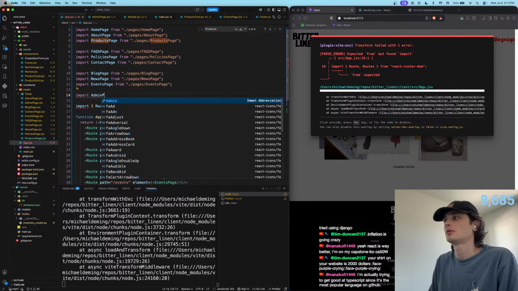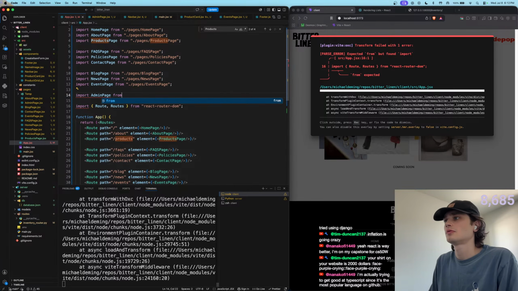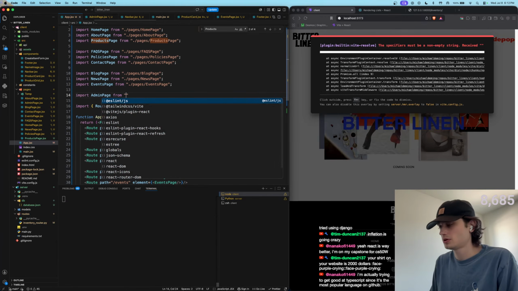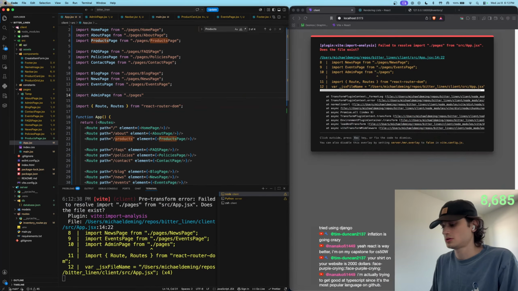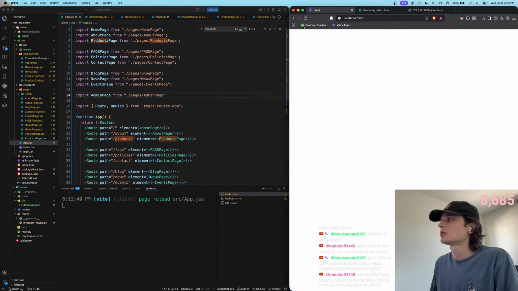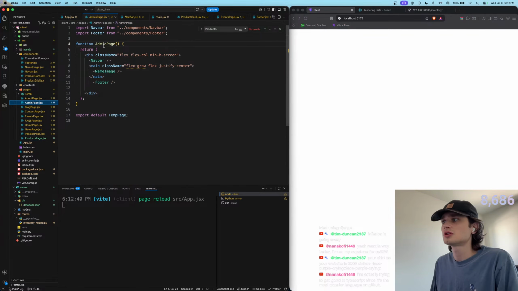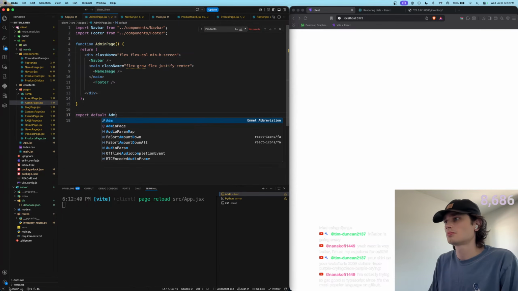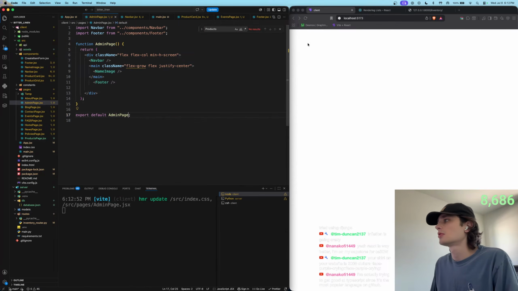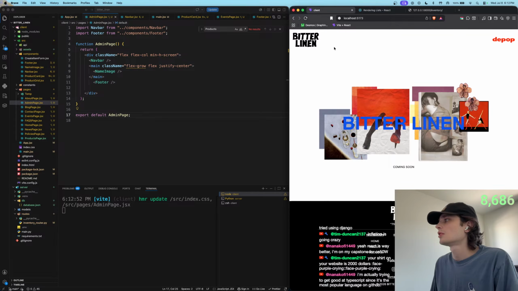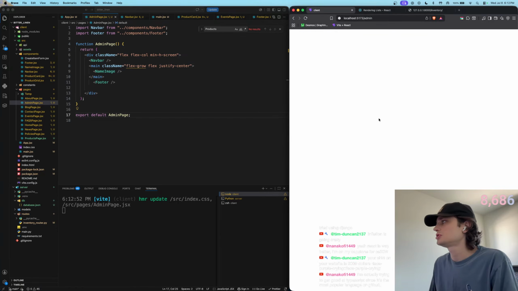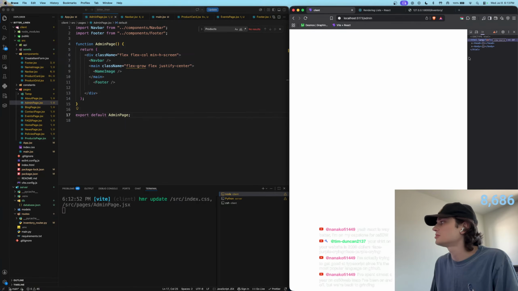Admin page from quote dot slash pages slash admin page, and then admin page JSON admin page. Okay, so now if we go to slash admin, we should get to a blank page, but no errors.